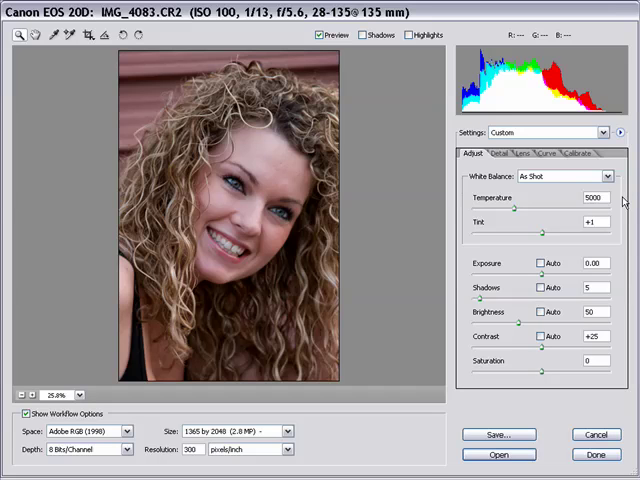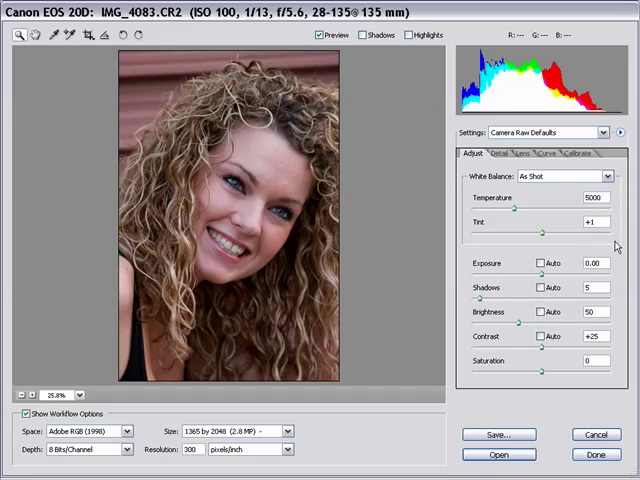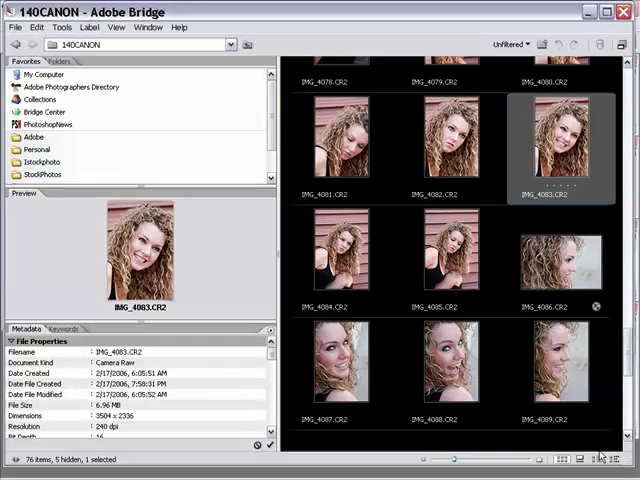Now, if you want to get them off for good, what you do is go right back up to that same little pop-out menu and choose the option here. It says Save New Camera Raw Defaults. So when I click that, Camera Raw thinks for a second and saves those as a default. But when I hit Done here, watch what happens inside of Bridge.